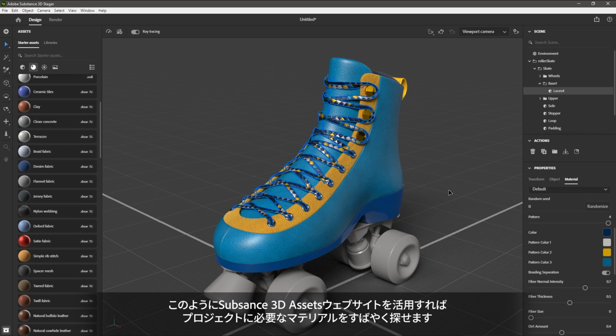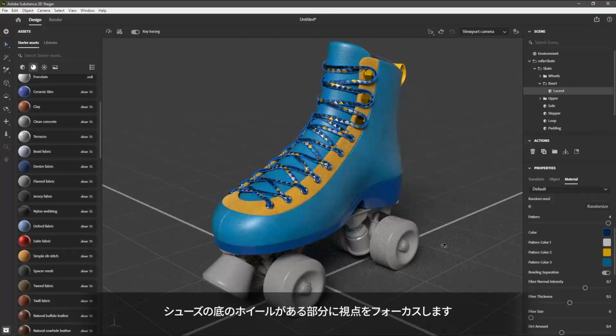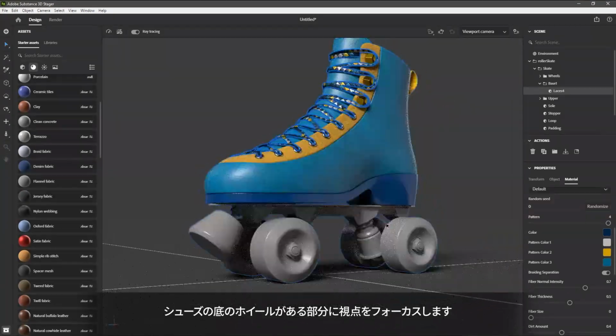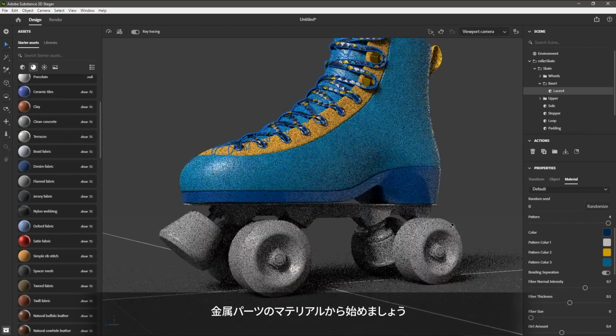Substance 3D Assets is a great resource for quickly grabbing materials for your project. So let's continue to work on the skate. Now I'm going to navigate my scene and focus more towards the bottom where I have the wheels. Let's start with the metal material.